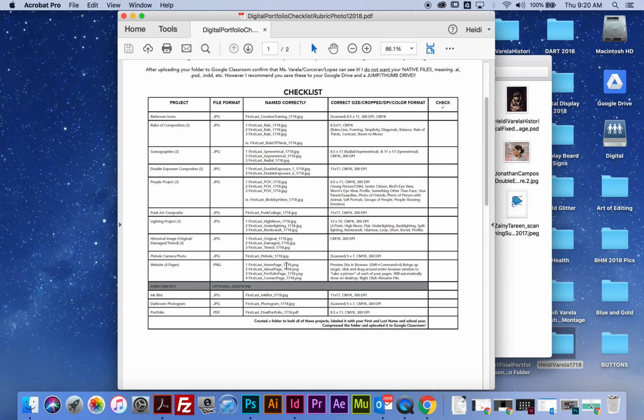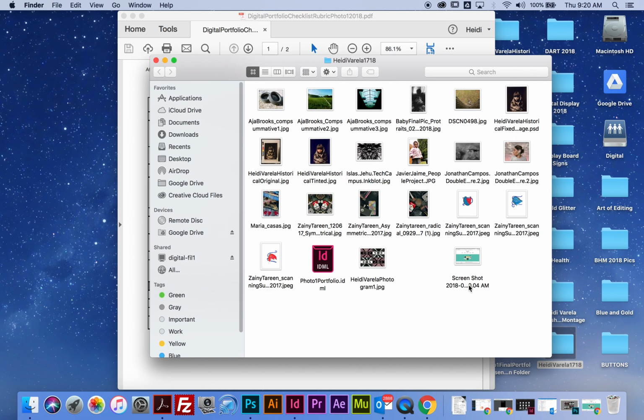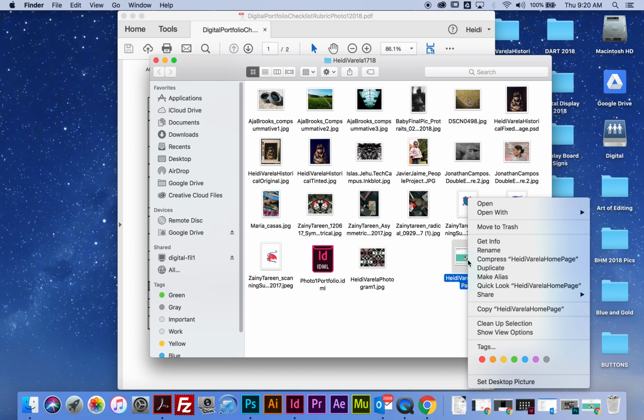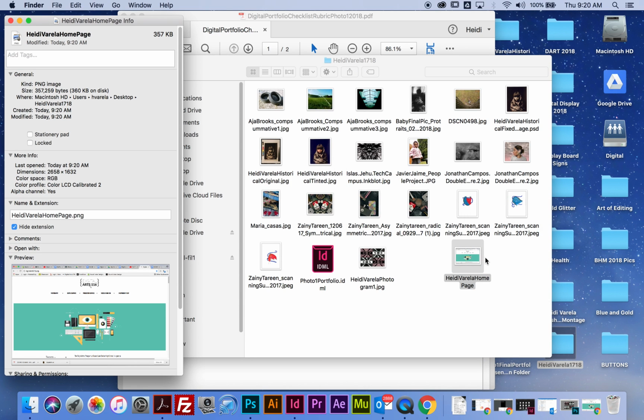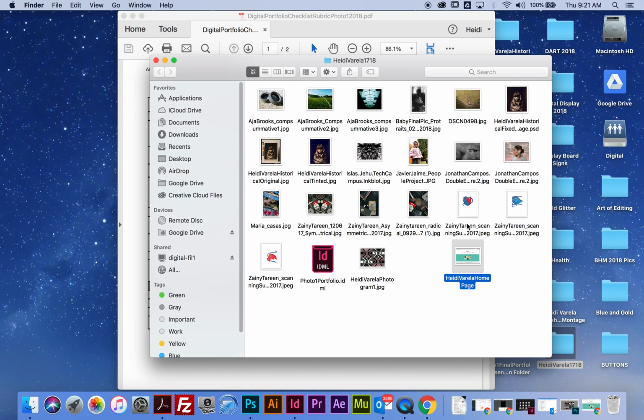That's my home page. So I need to label it as this. So I'm going to right click and say rename. So it's supposed to be my first name, last name, home page. And I'm just going to leave it at that. And the screenshot is automatically a PNG. So if I right click and I get info, we can see that it's a PNG. I don't have to write .png, and a screenshot is going to automatically be a PNG. So you need to do that for your home page, your about page. So all of those things need to be in this folder before you get started.